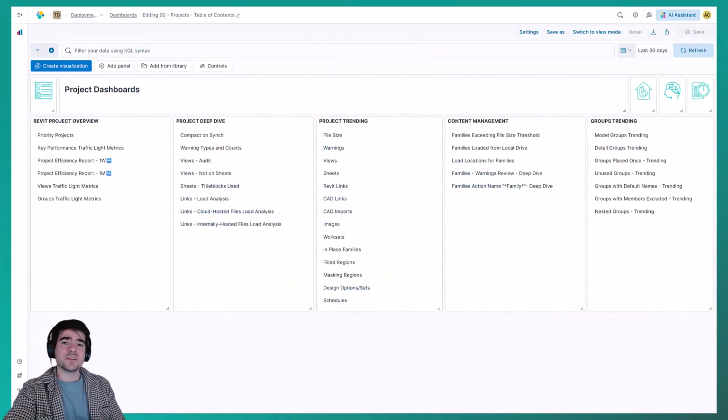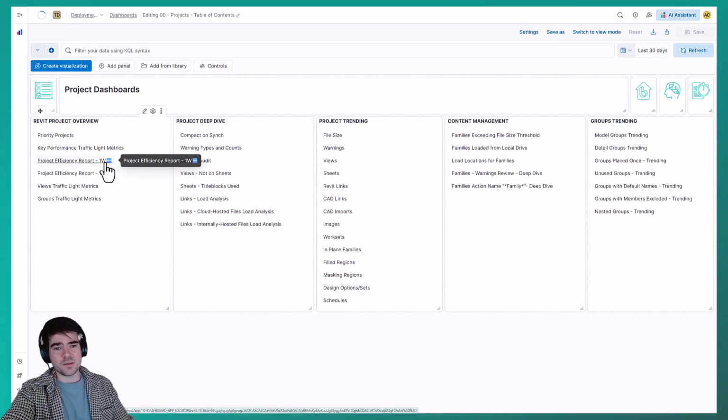Hello all, in this video we'll be going through a walkthrough of some of the new features available with Bimbeats 2.0. The new version of Bimbeats includes upgrades to our existing dashboards as well as some new dashboards. New dashboards will be marked with this icon on the right side of the name within any of the dashboard home pages. Let's start with what's new in the Key Performance Traffic Light Metrics dashboard.